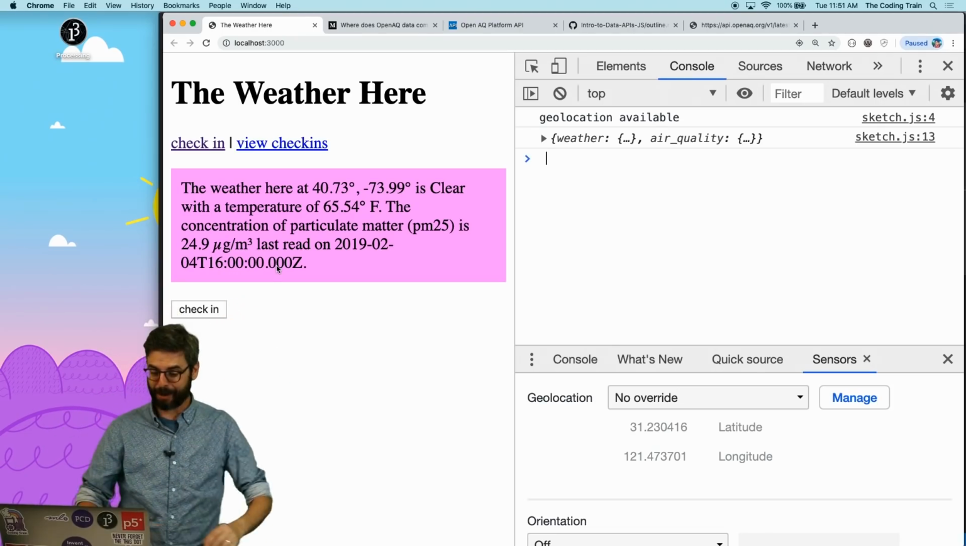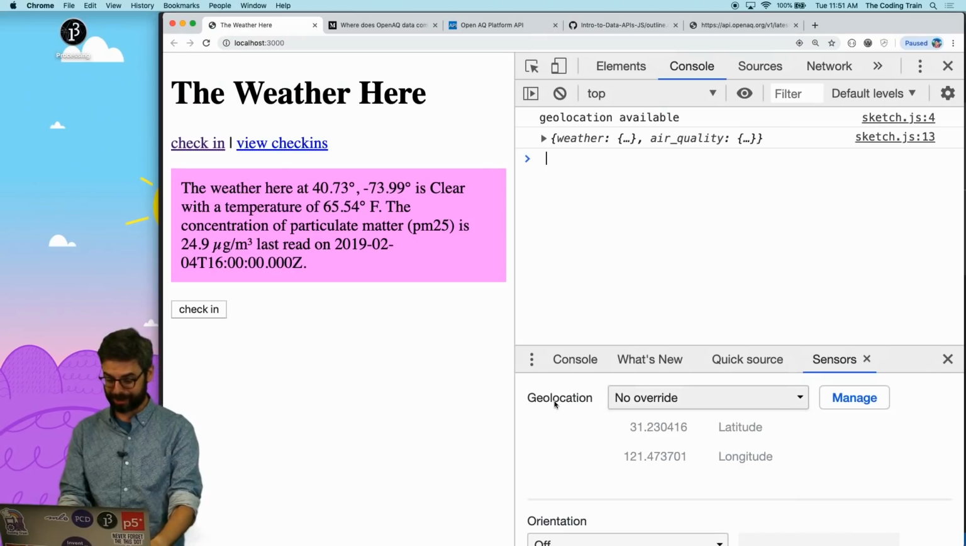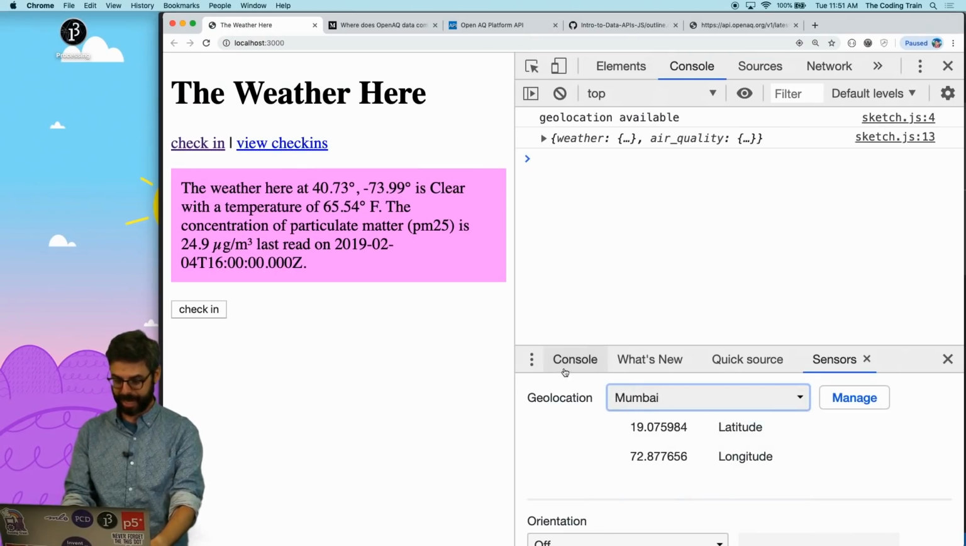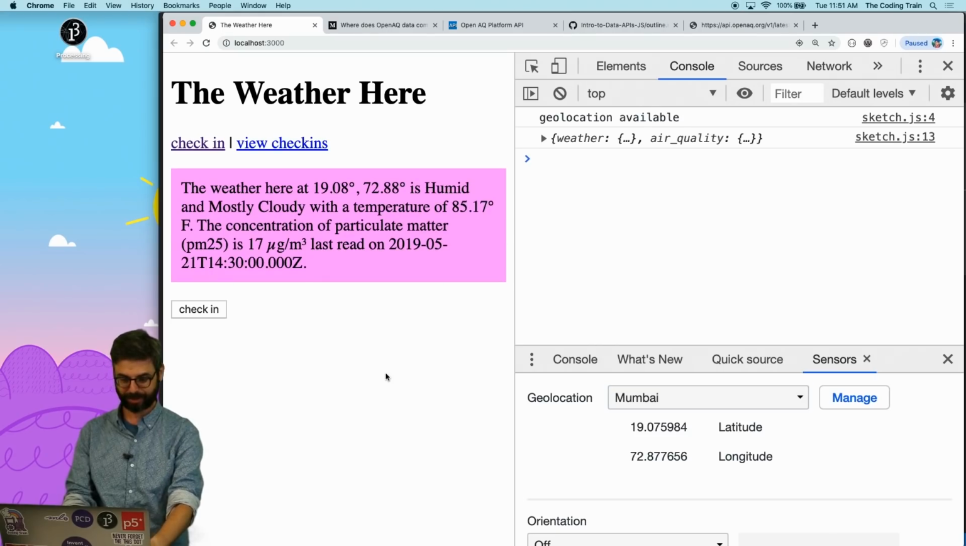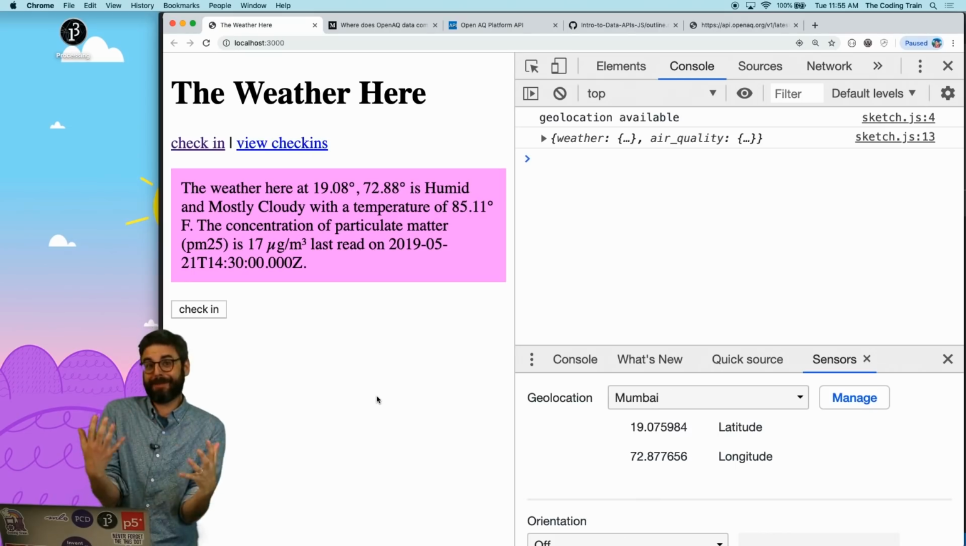Great, there it is. Now we have the particulate matter reading in this paragraph as well. Let's go to another location. Let's go to Mumbai, and let's hit refresh. And there's our reading in Mumbai. So this wraps up this piece of the project.